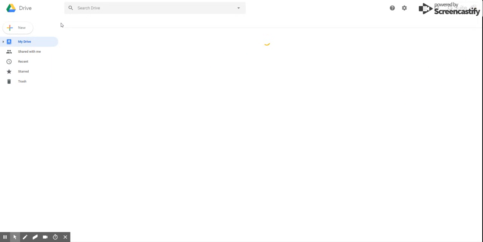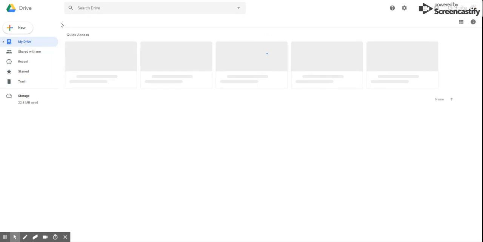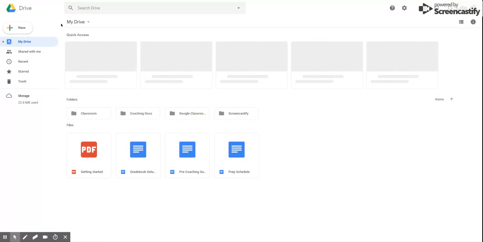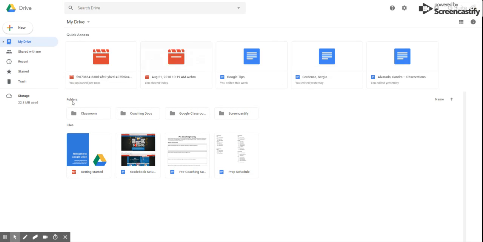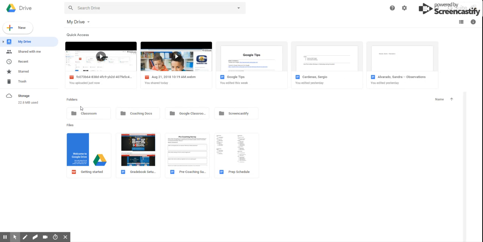At the top, it has something called Quick Access. Those are the documents and files I have used most recently. So for convenience, Google is saying, hey, here they are if you want to work with them again. Below that is folders. So I have a folder for all of my classroom documents, all of my coaching stuff, Google Classroom stuff, and then Screencastify, all these wonderful videos you're getting.